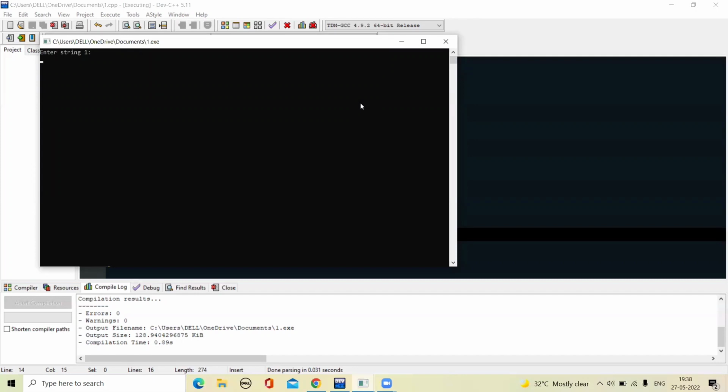So enter string 1. I'll give my name as Jaya. Enter string 2. I'll give the name as Varshita. So you can see the output as reverse of Jaya Varshita.